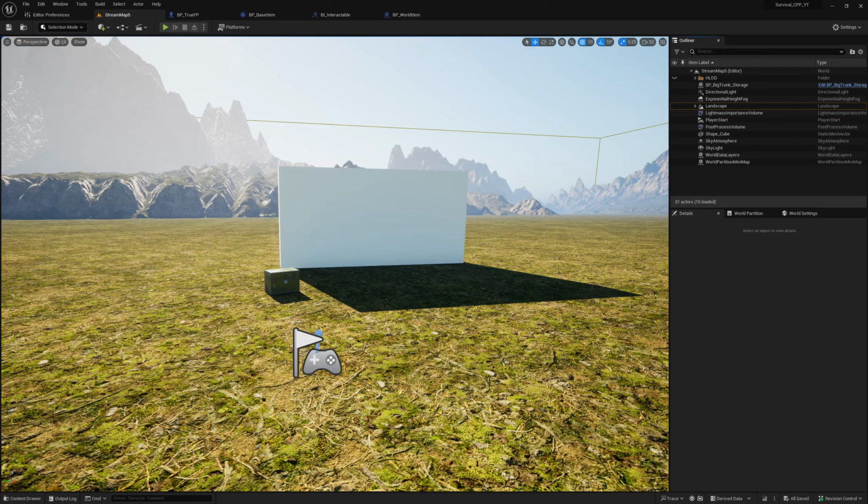Today's episode, we're just going to go ahead and continue expanding our base item C++ class. We're going to put the properties and functions in there. We're going to create a new interact interface in C++, and we're going to extend that into our world item in C++. Sit back, relax, and enjoy.